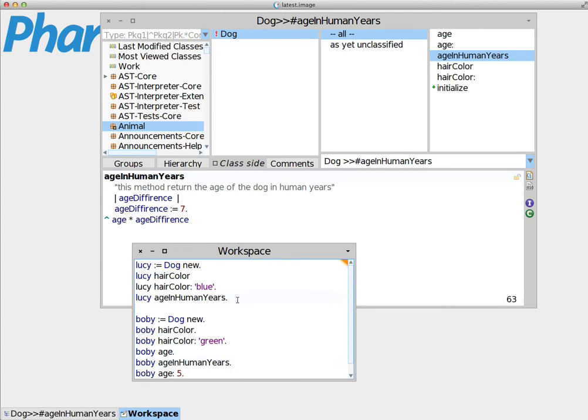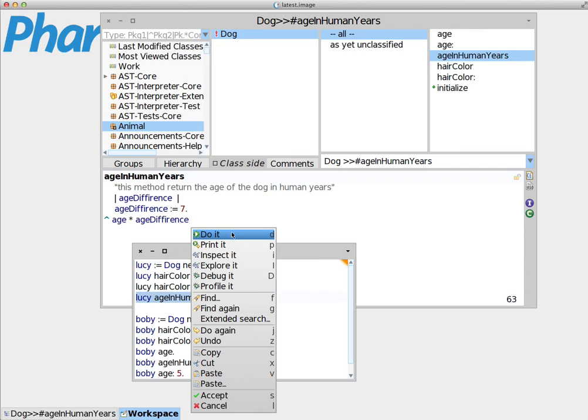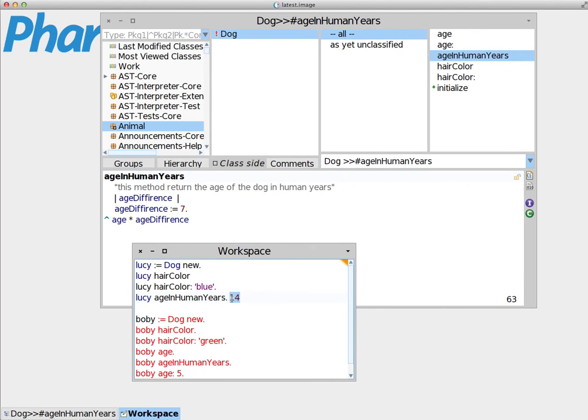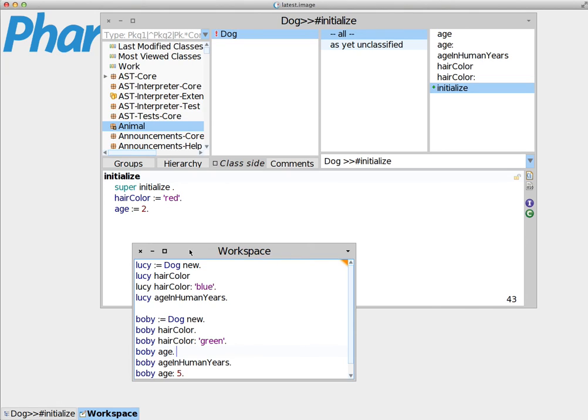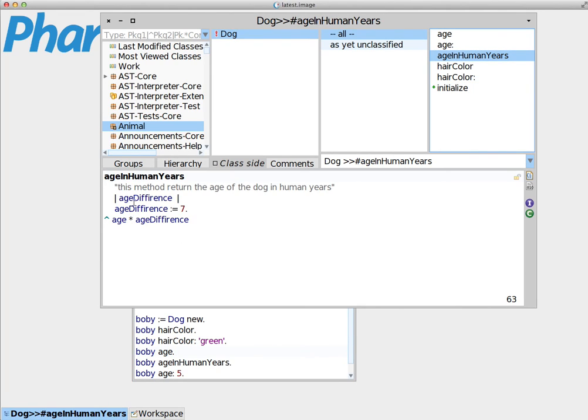Now let's do the same with Lucy. We haven't changed the age of Lucy. So again, print 14, because it's 2 multiplied by 7. Remember that 2 is the default value that we have put in the initialize method. So it's a default value that it starts with. And this is actually how local variables work and comments work. So as you can see here, I define the local variable, put it inside vertical bars, and then I assign the value for it the same way I've done with instance variables, and I have used it to return the age in human years.